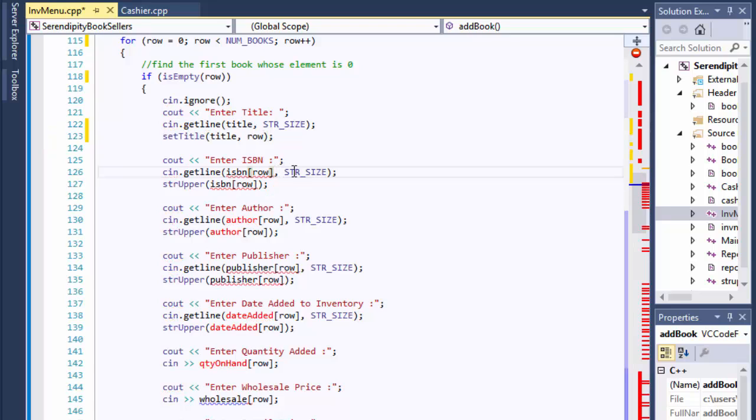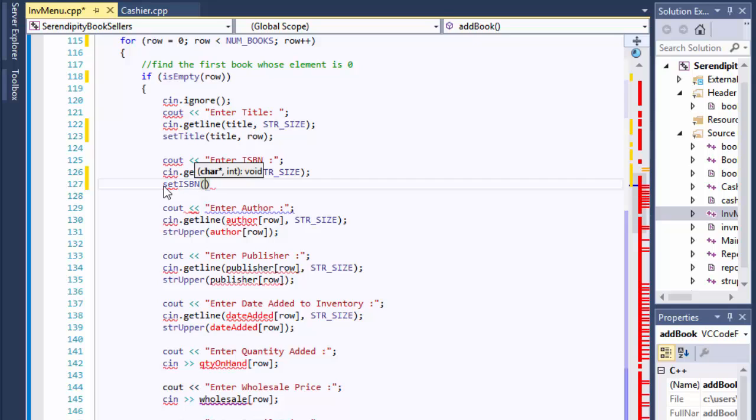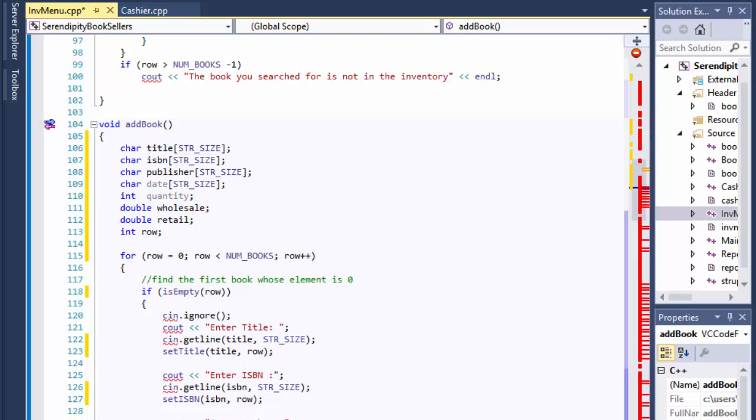So the same with the ISBN. I'm going to delete the row over there. I'm going to delete the string upper, and instead I'm going to go set ISBN and pass the ISBN and row. And author, the same way. We'll delete that. Do I have author? Oh, I don't have author. I forgot. Okay, so ISBN, I have publisher, I have date.